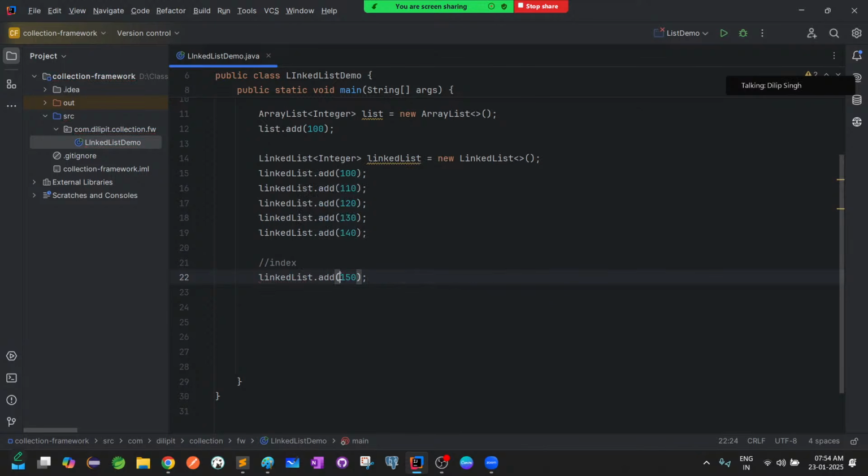So here I will give an index, for example 0, comma 150. That means what is your intention? You are adding 150 at the first index level, first position level. So now your head will become this one. So now what will happen? This will become the head node value. So how can you say that it is the head node? Because you are adding at 0 index. Whatever is last added at index 0, that is the head node.